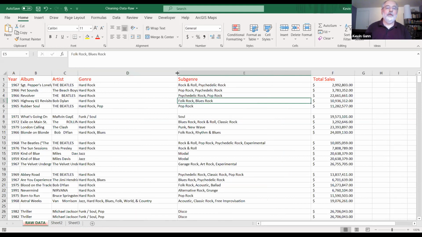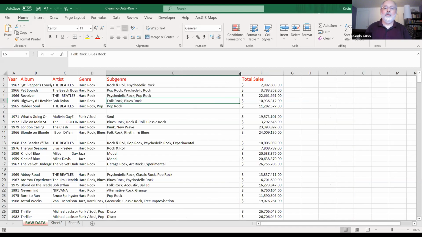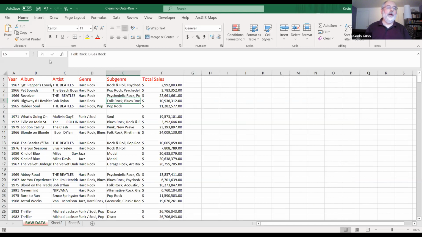So what I'm going to do here, I'm just going to push this together. Here you have a particular data set. It looks like it's musicians, artists, and their albums, that sort of thing.